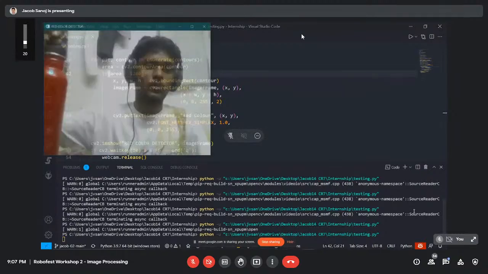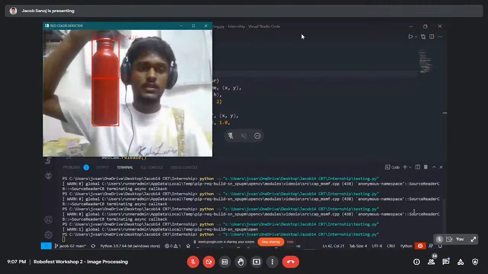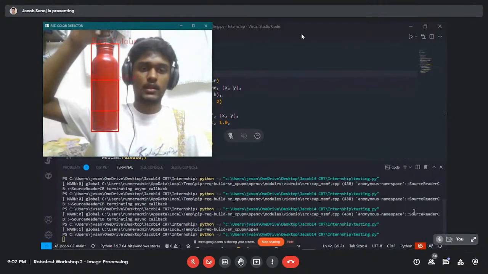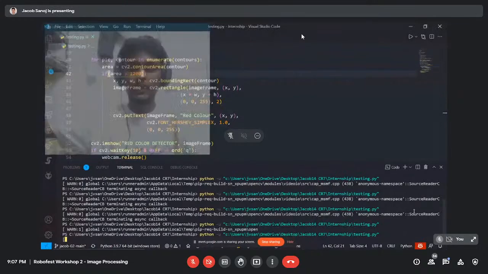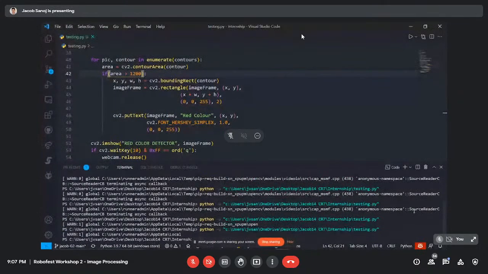In just like 1200 now, as you can see, it's detecting the whole entire bottle as one single box. So this will give me more precise calculations. Otherwise those red boxes will give me random coordinates, which won't be useful. So we could make it like 500 in order to get a perfect image.